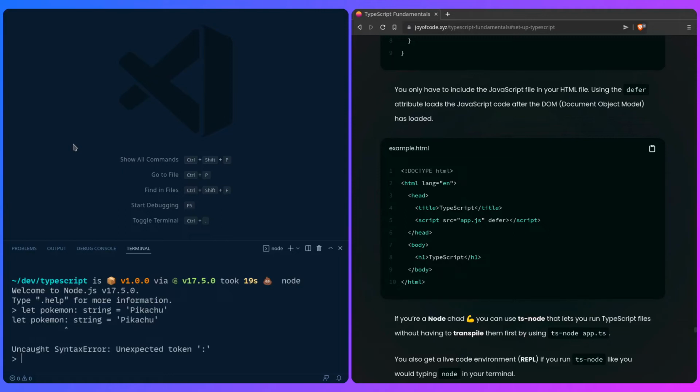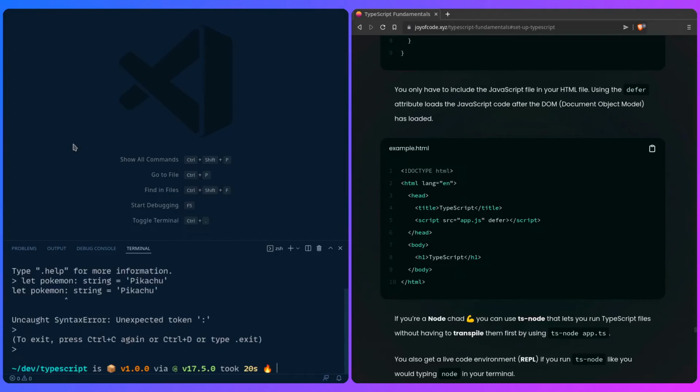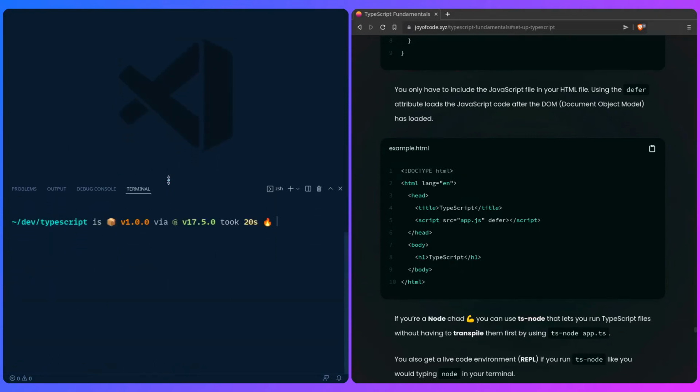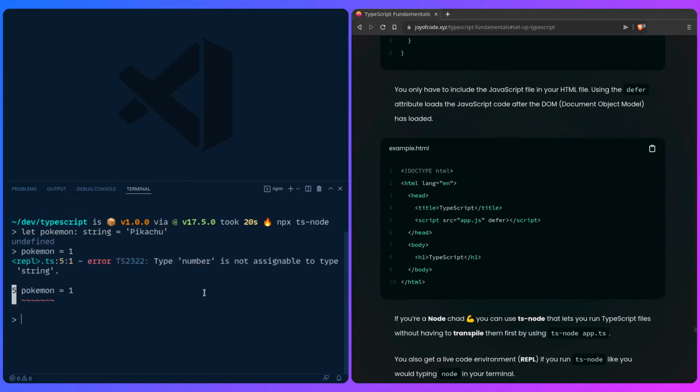So we can also get a REPL for TypeScript using ts-node. Let me just exit out of this. You press Ctrl+C 2 times. But yeah, let me just make this bigger. And then we can say npx ts-node, and this is going to start a REPL. So we can see we're inside the REPL, so we can say let Pokemon, which is going to be a string. Let's just say this is Pikachu. And let's try assigning a number to Pokemon. We should get an error. And here it is. So that's how you can run a TypeScript REPL in the terminal.